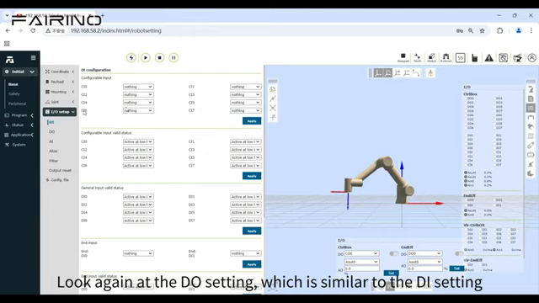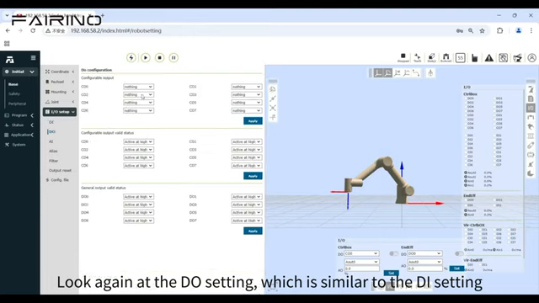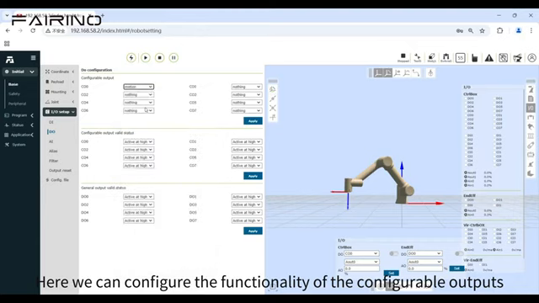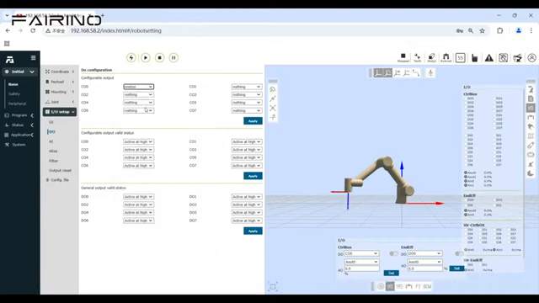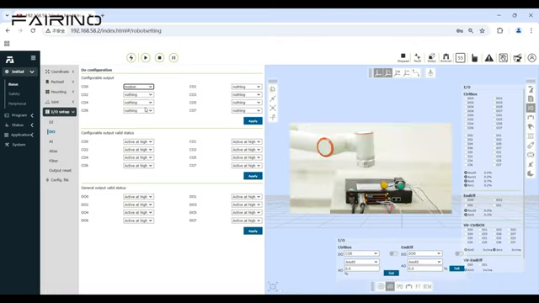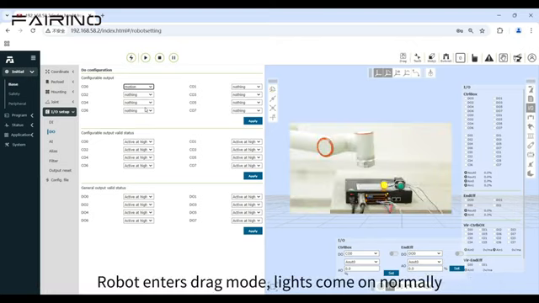Look again at the DO setting, which is similar to the DI setting. Here we can configure the functionality of the configurable outputs. The validity status can also be set. Taking motion as an example, configure the Co0 function as motion. The robot enters drag mode. The light comes on normally.